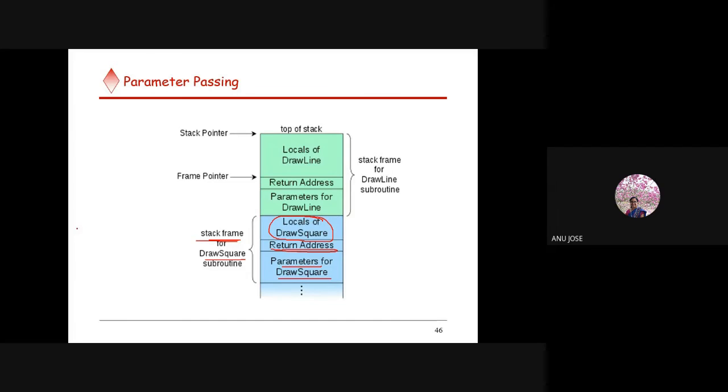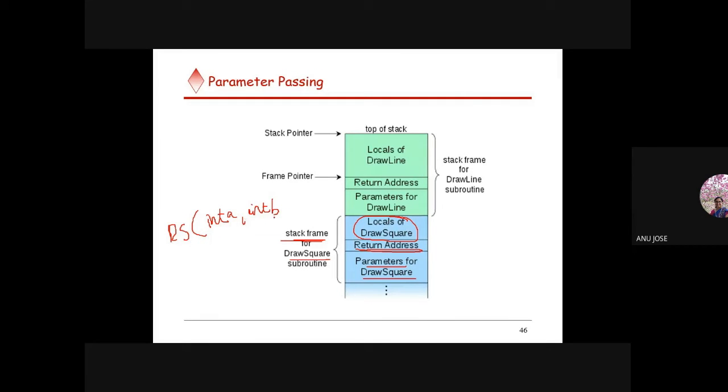For example, I am just writing the function like this. Draw square is the function, and it accepts two variables. I am writing int a, comma, int b. Square is the function we have, and it accepts two input parameters, int a and b. Think that for the square, the values required for the function, only one parameter is also sufficient, int a.